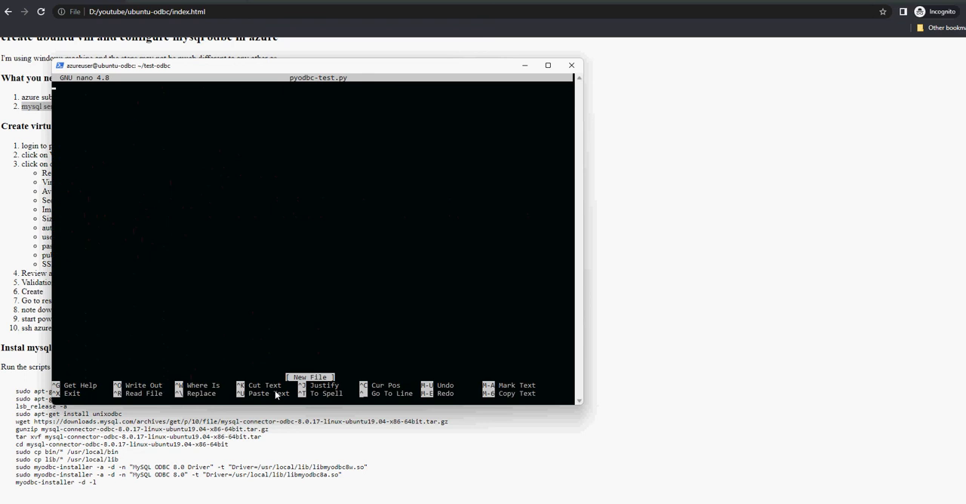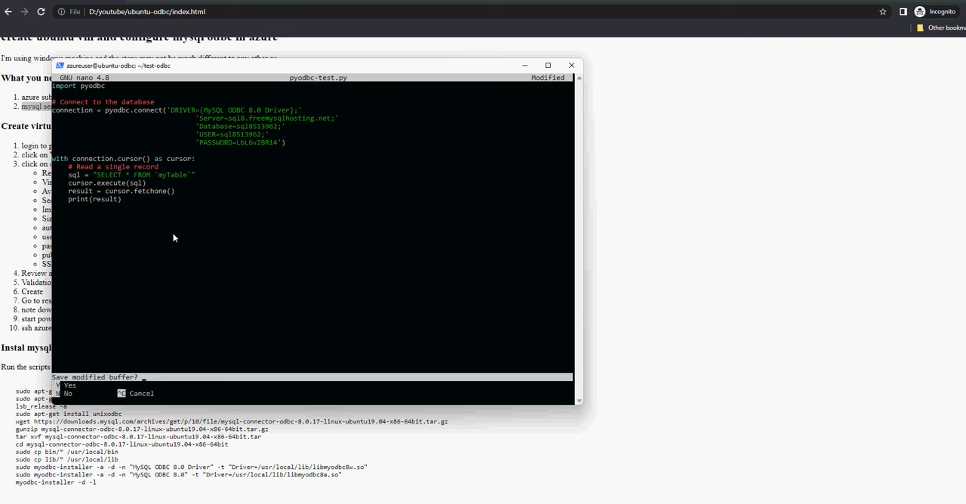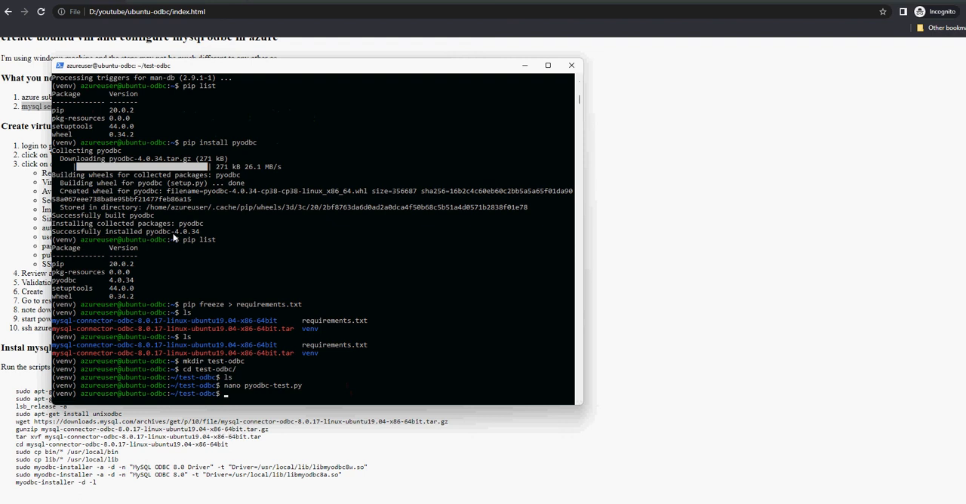Okay, so here what happens: I am importing the library, then we are connecting. You will see this is the driver we installed, then the server, database, user, password, and so on. So let me save this, then I connect to that, and I will show you my table and all in a second.